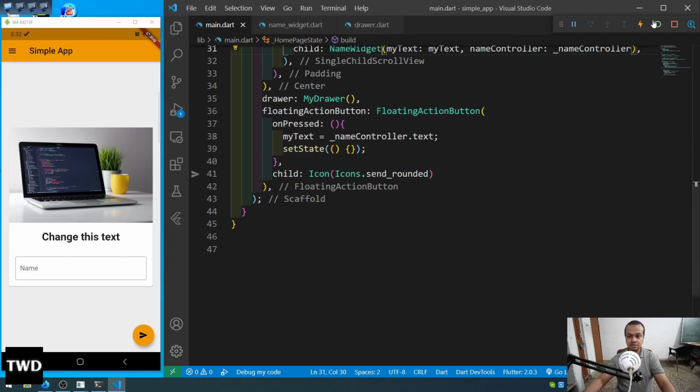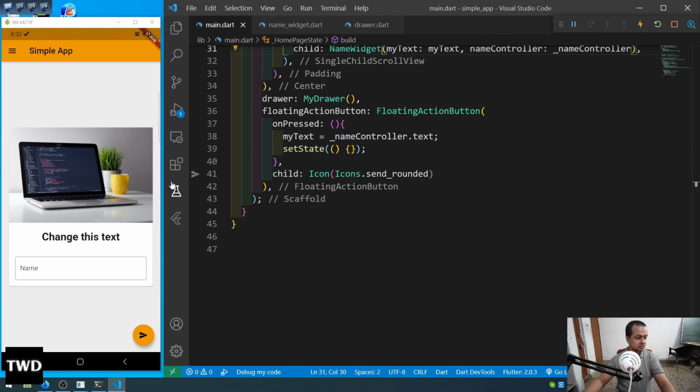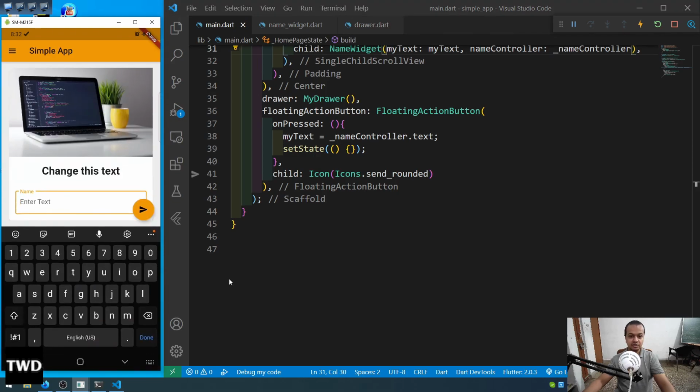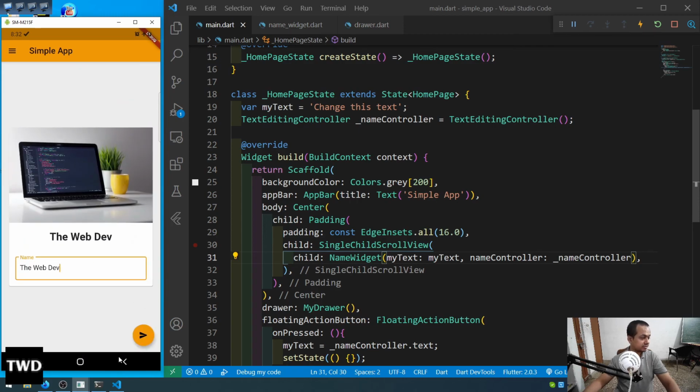Let's do a hot reload this time. It is required actually. Now let's see whether it is working. See, NameWidget is taking it from here and pushing it here. It is working fine.